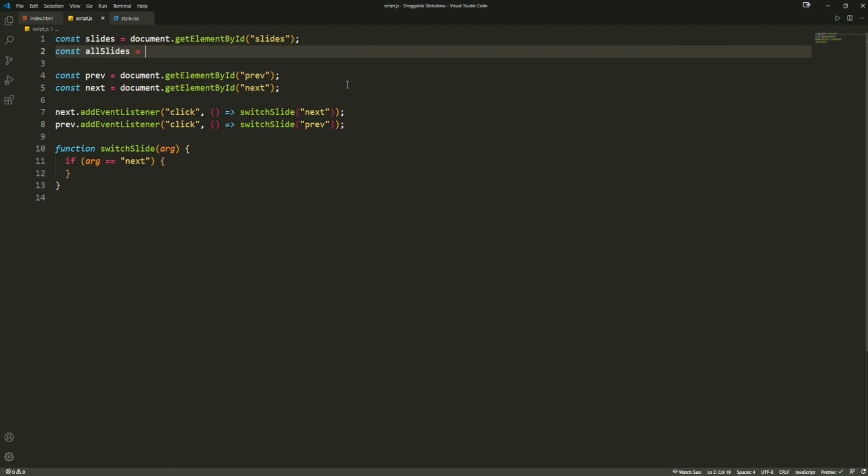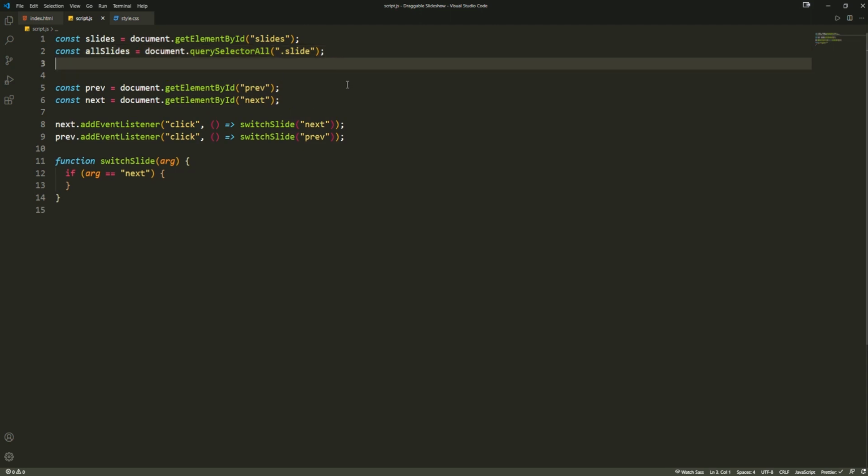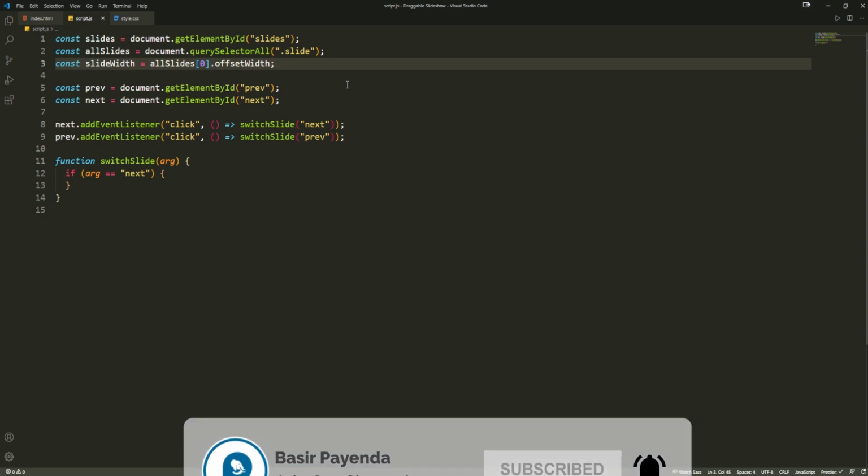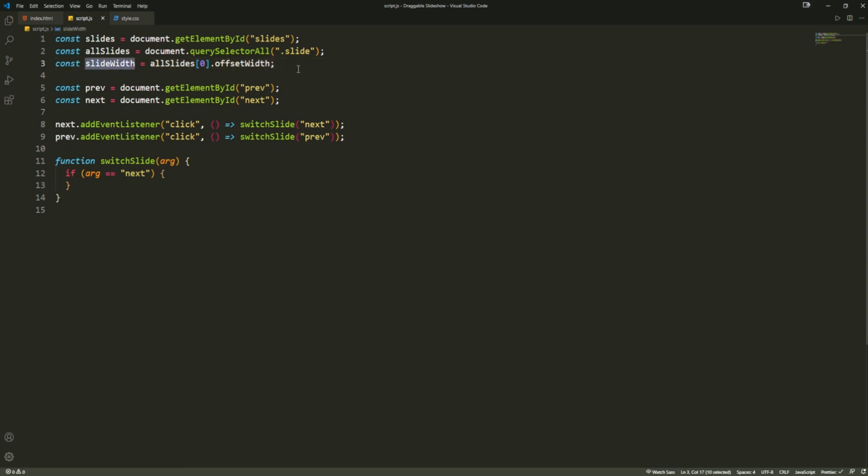I'm gonna call this one as allSlides. Alright, so document.querySelectorAll of the slide. There we go. And also we need one more thing. This is gonna be the slide width. Okay, so all slides, I'm gonna assume that all of those slides are gonna have a fixed width that's gonna be identical for all of those. So offsetWidth, and I'm gonna get the width of the slide, and assuming that all of those are gonna have the same width.